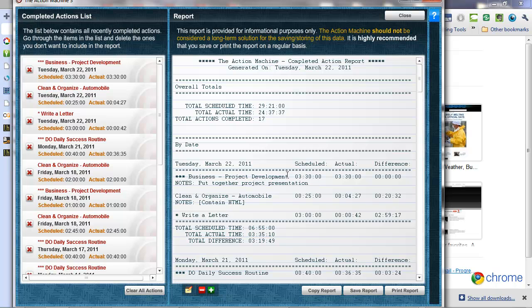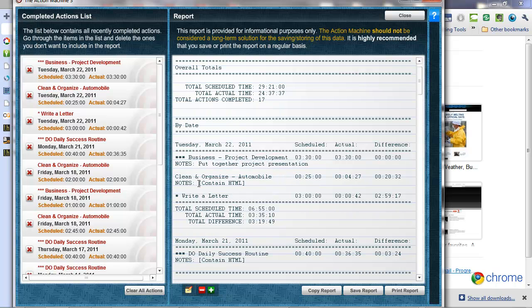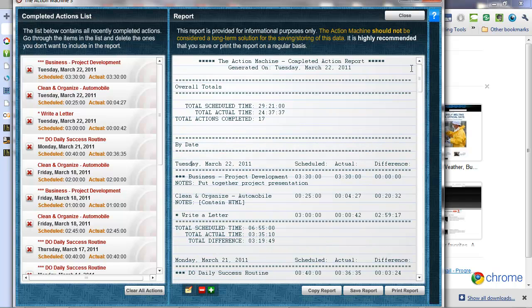One thing to be aware of is if the notes contain HTML, like bold and italics and links and things like that, they won't show in the report itself. The reason for this is that the report is just simple text-based information with no special formatting whatsoever. It's very basic formatting, nothing bold, nothing italics, nothing linked. That's why you don't see HTML within the report, because it's just a simple text report.